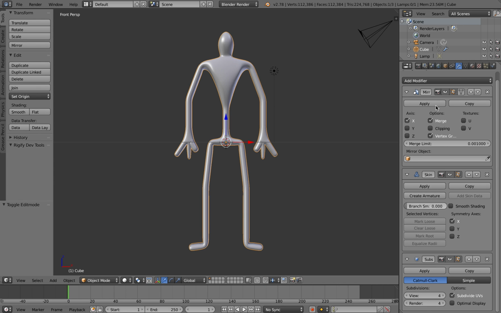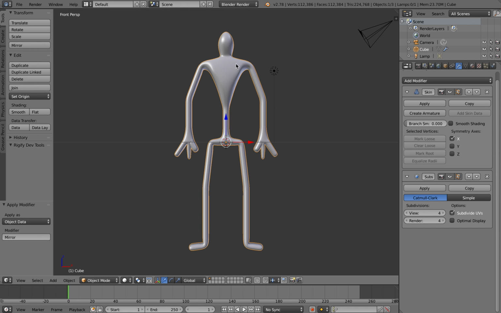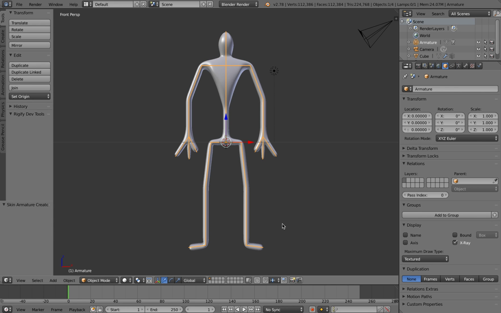Now, once you've got this done, you can come back out of edit mode and apply your mirror modifier. What that means is that now, if you adjust the armature, each side will be independent. So I'm going to select this option here for Create Armature. And as you can see, it's created the armature from the points and framework that I've drawn already.